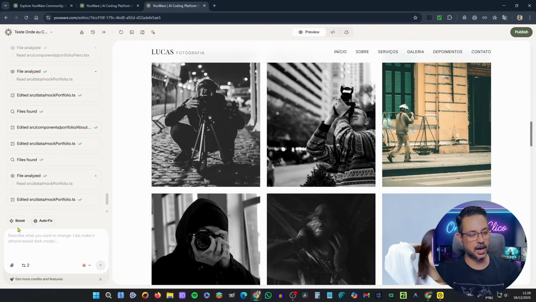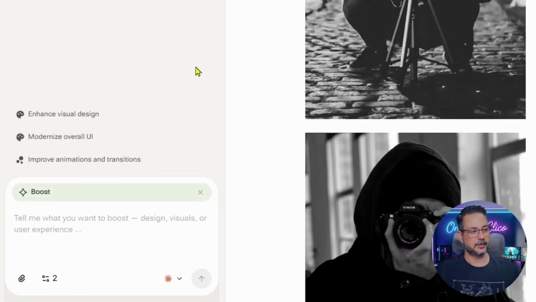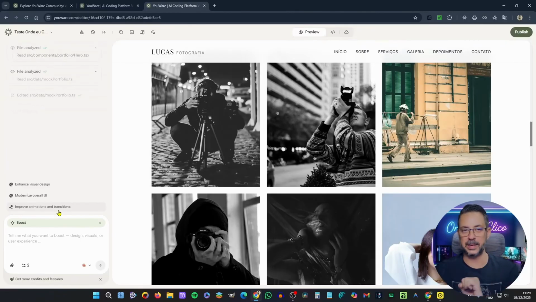Another really cool feature, the boost. So, when you click, you can see that it already gives me some suggestions to enhance my project. I can, for example, improve the visuals, modernize the user interface, and I can also enhance the animations and transitions. So, all of this is done by artificial intelligence.